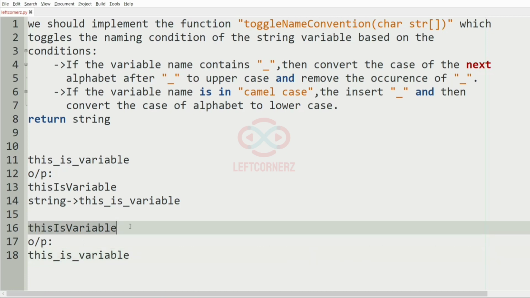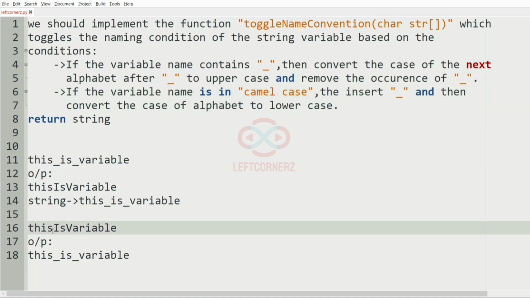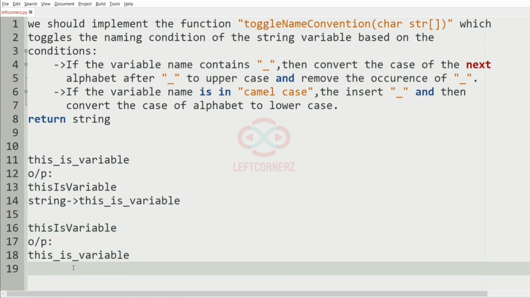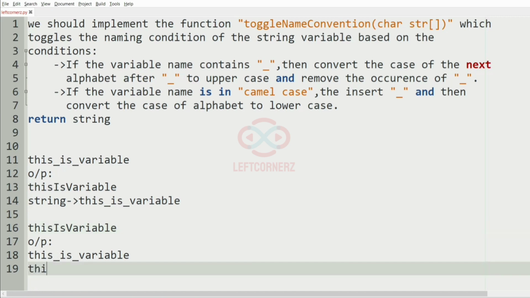So in this case, it is called as a camel case. As you can see, there is no underscore in the input. So our output will be with the underscore and then convert the case of the alphabet to lowercase. So this will be converted into lowercase and underscore will be inserted between them.